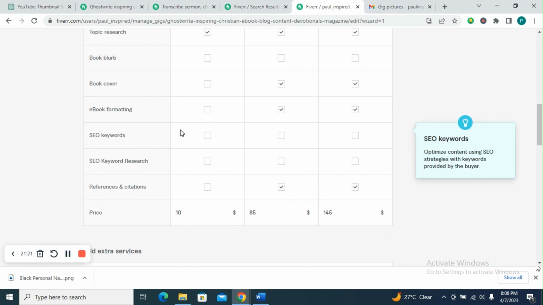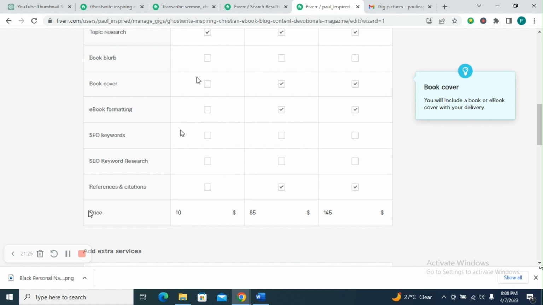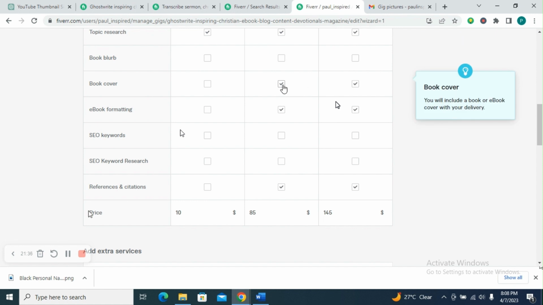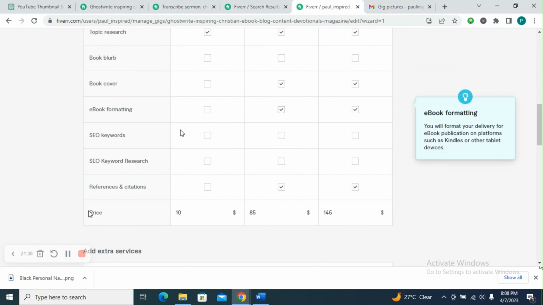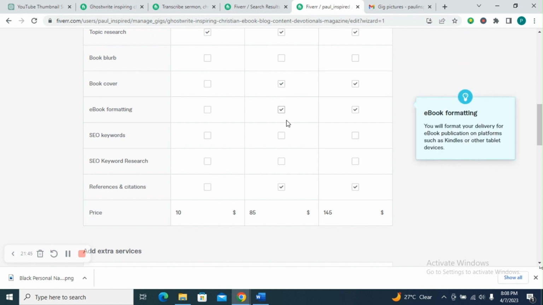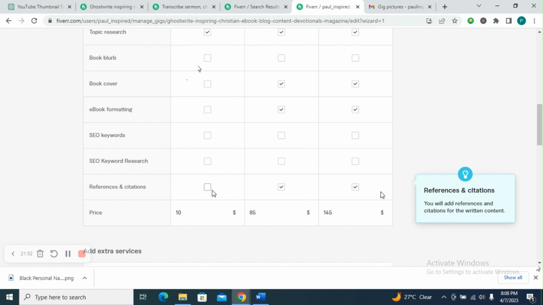Now, one thing about all these places: make sure you read through very well before you choose any option. This is for ghostwriting or ebook writing. In case yours might be a little different, but before you tick any of these boxes, make sure that you know what you're offering the client, because the client will come back and tell you that you are doing this. So for the standard and for my own premium, I can offer them ebook cover, formatting, references and citations, and even this 1,000 words.